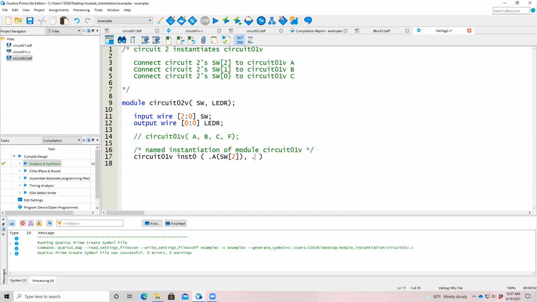And I want to connect then to circuit 1V's B. I want to connect my switch 1. And to C, so dot C, I want to connect switch 0. And then to the output F, I want to connect LEDR0.